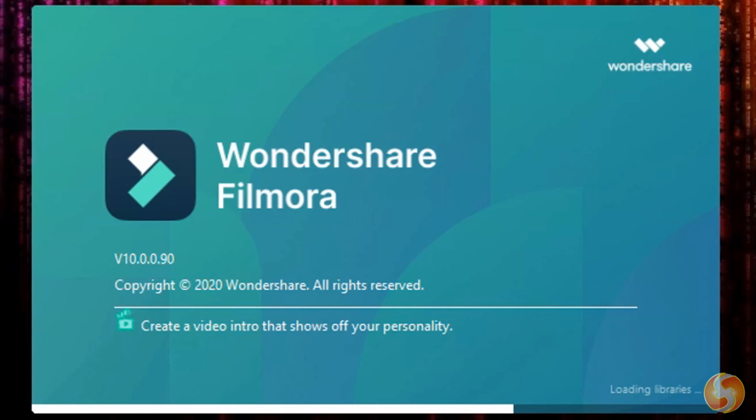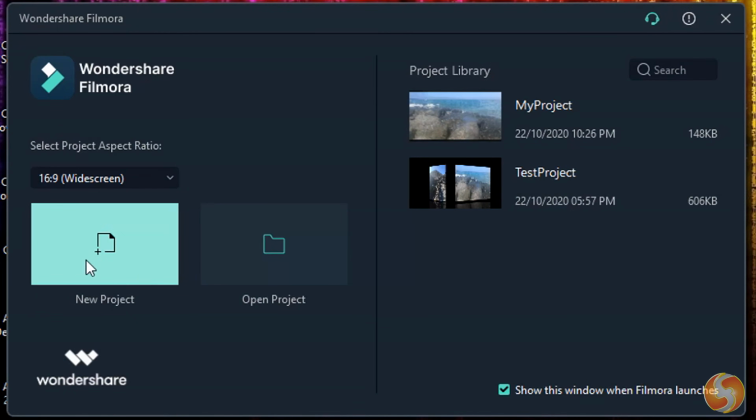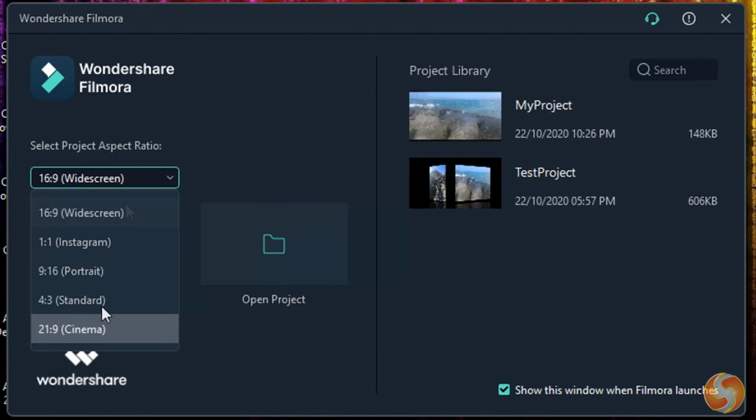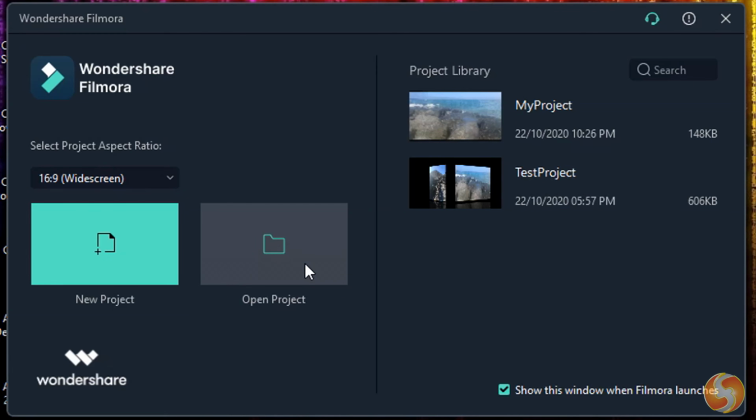When you open Filmora X, you can directly start with a new project, setting its aspect ratio, or browse for an existing one with Open Project or the list on the right.